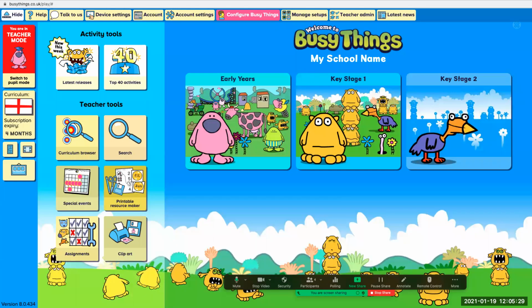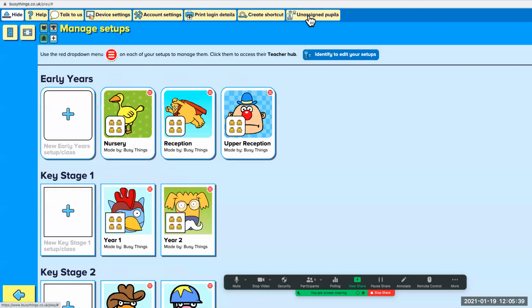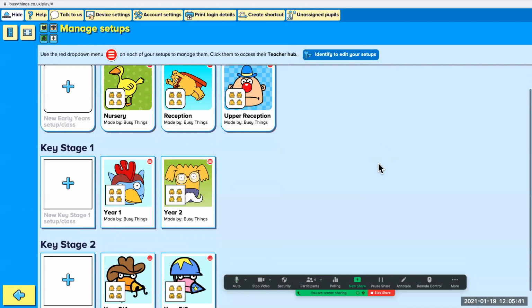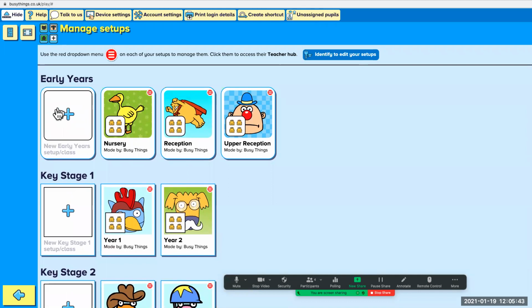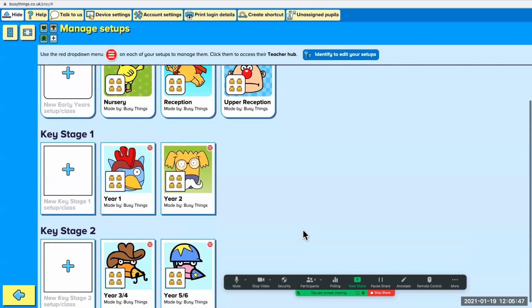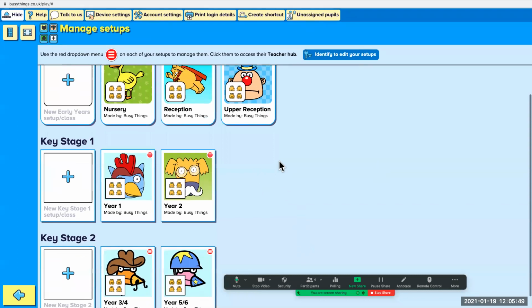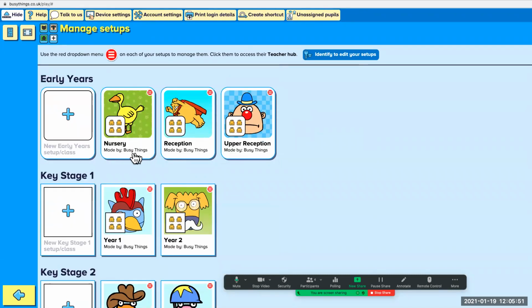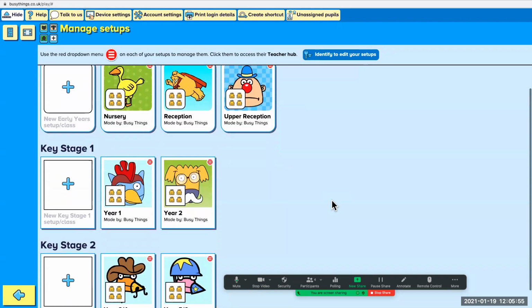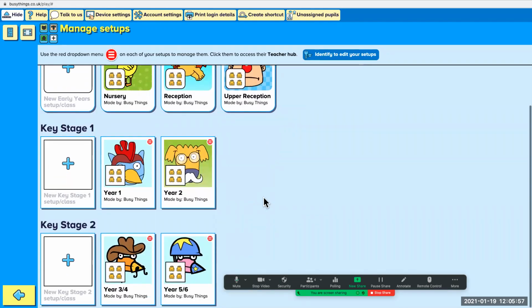Right, so the way you make a setup is to go up here to manage setups. You need to be in here. It's very simple. You just click within the age band. This is showing you a view of all the setups that currently exist on this account. So they're all the ones that I was just showing you, made by Busy Things. You want to make one for yourself.